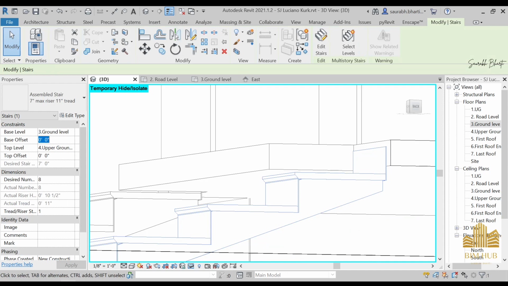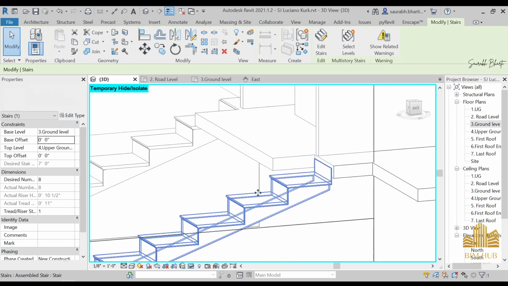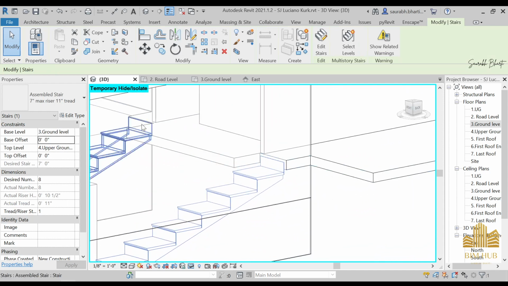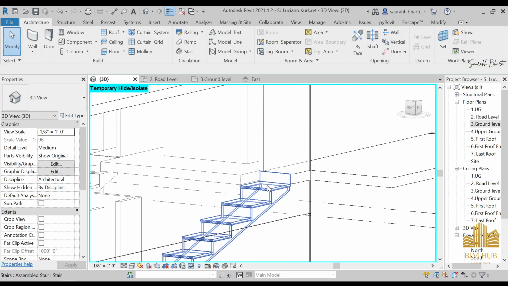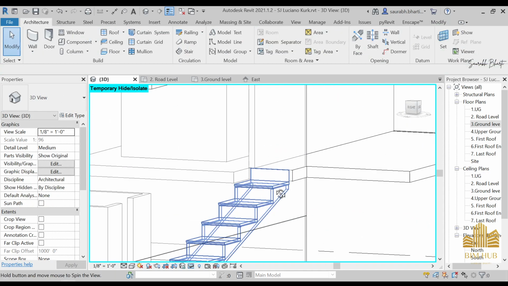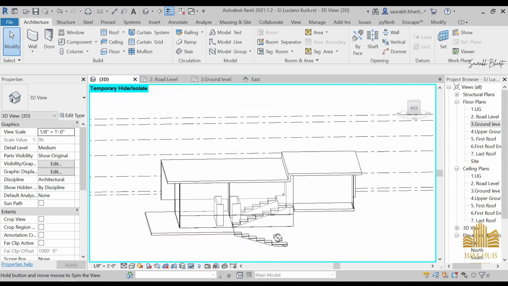Let me see, just a second. Okay, I think I have selected this stair, not this one. So just select this stair and give it a height offset of 2 inches. Done. Okay, and now you can see that we have got a perfect stair with our risers. So this is how you do it.